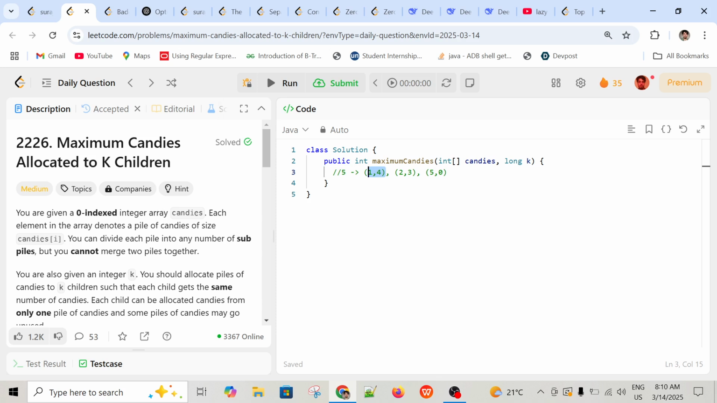Candies[i] denotes a pile of candies of size candies[i]; in this case, 5 is the candies[i]. You can divide each pile into any number of sub-piles, but you cannot merge them. It means that if you divide the candies into n number of piles, you cannot combine them together to solve your problem.